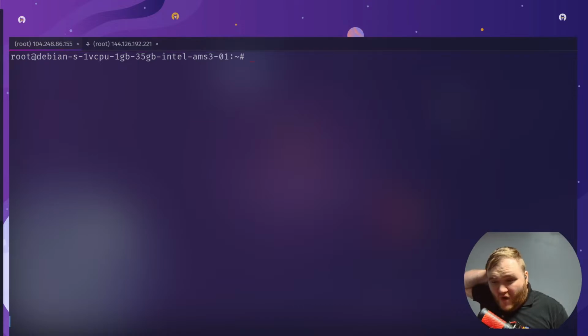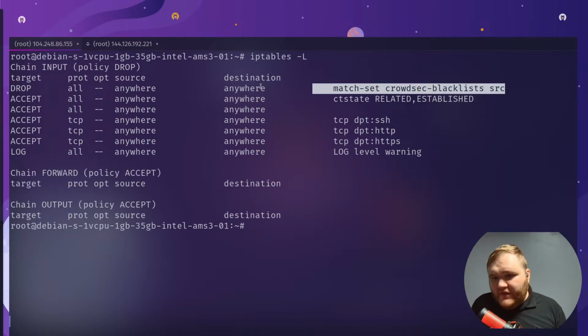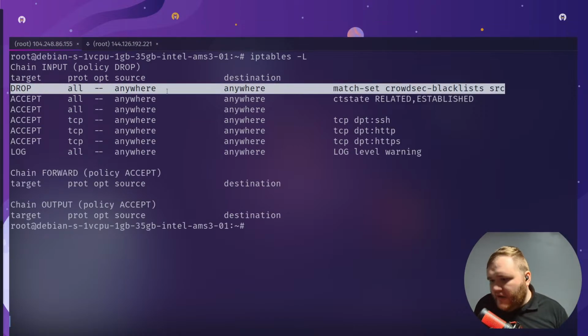So in short, what does this remediation do? If I run iptables with a capital L to list all my chains, at the very top you can see there's a drop rule that says drop anything that matches the CrowdSec blacklist.